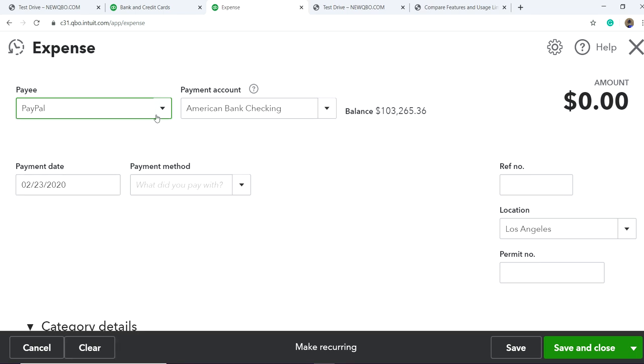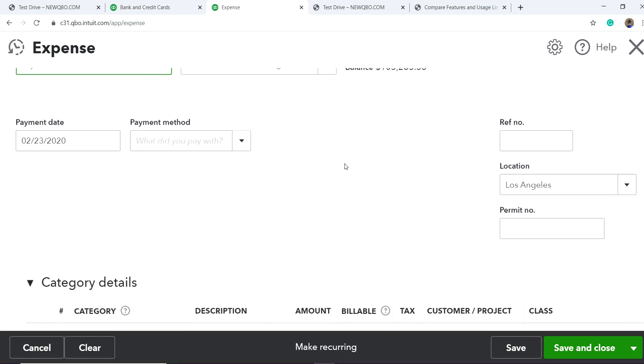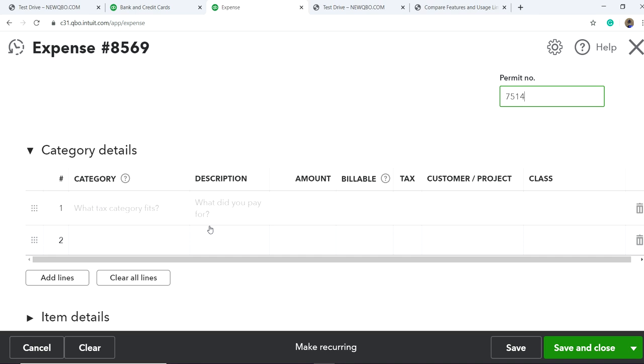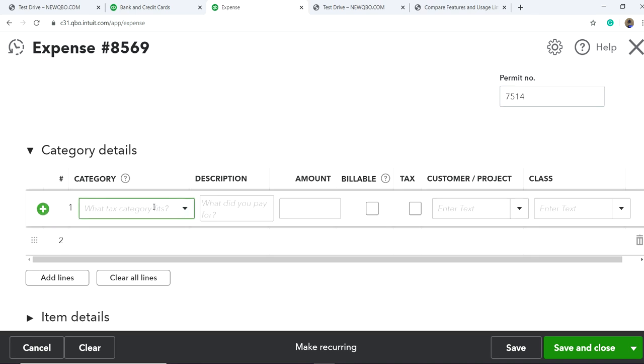and it doesn't have to be PayPal. You know, it could be any vendor. All right, reference number, and permit number. If you don't have a permit number or reference number, it doesn't matter. You can delete that and leave it blank. All right, so the category is, let's say, purchases.